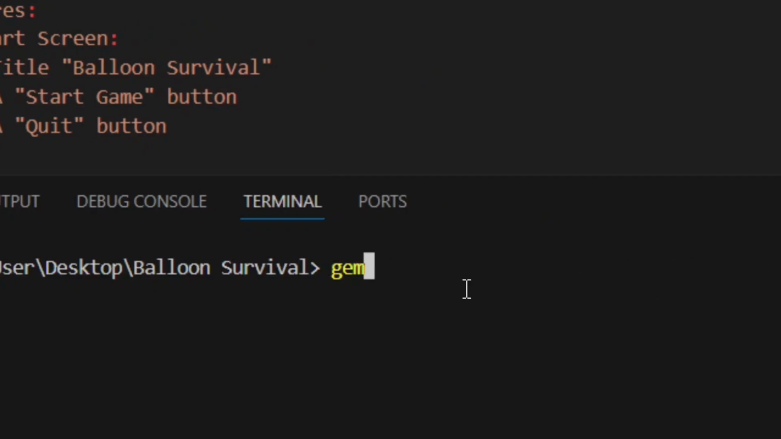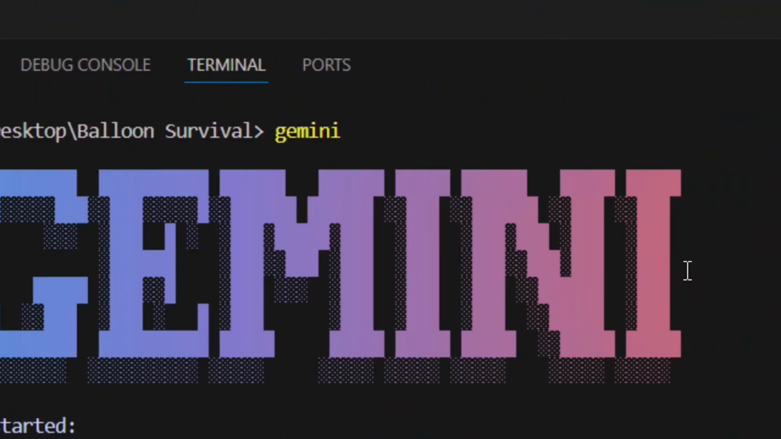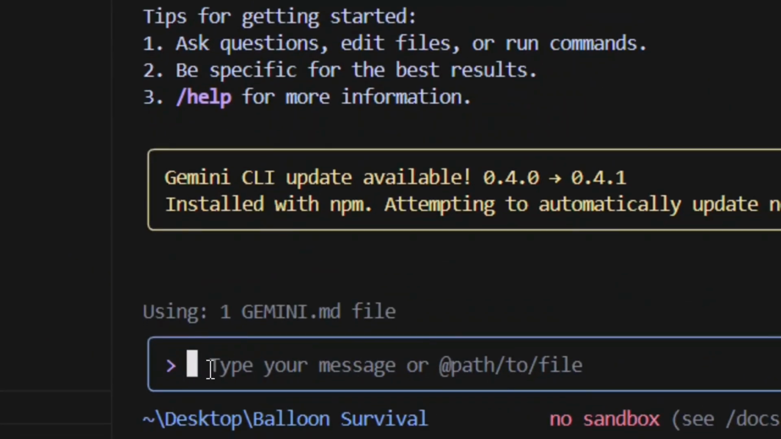And then type in Gemini. So Gemini is what you are going to use to build the game app. And then hit enter, and then Gemini is going to come up just like this. Okay, so after that, what you have to do is simply write this.